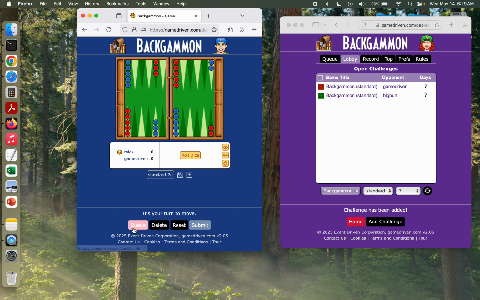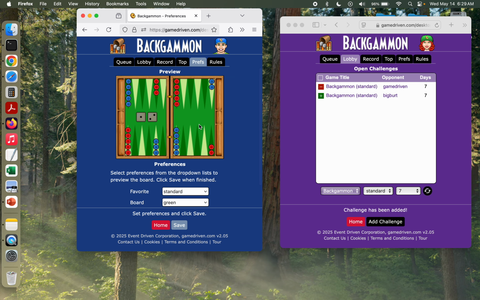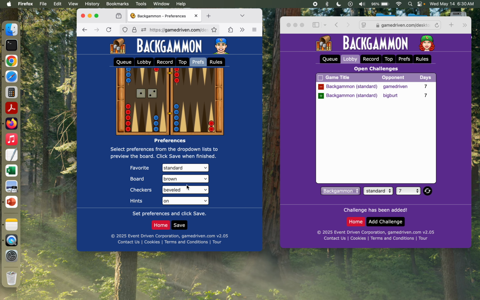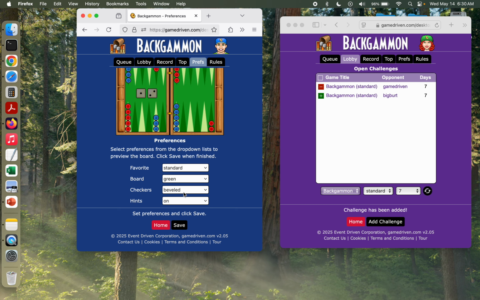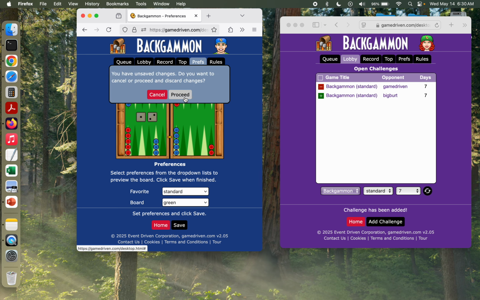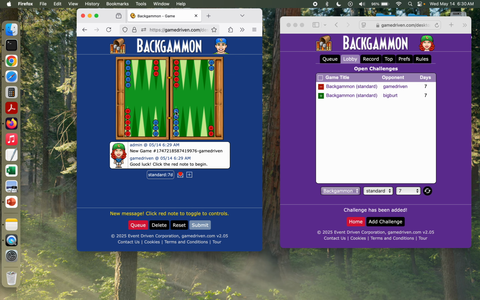Now, one thing that I should show you is there are preferences to this game, but they're all cosmetic, really. You can change the board from brown to green. You can change the checkers from beveled to flat. And you can turn the hints on or off. I leave them on. They are on by default. They're going to show you, based on your dice roll, which checkers can be moved at that time. So you can turn those off if you like, but I find those very useful. We'll show you after we roll our dice how they work.